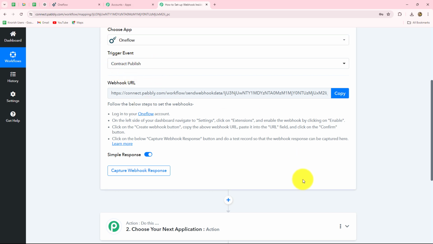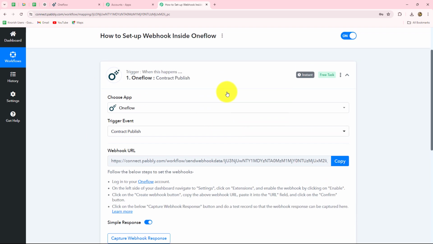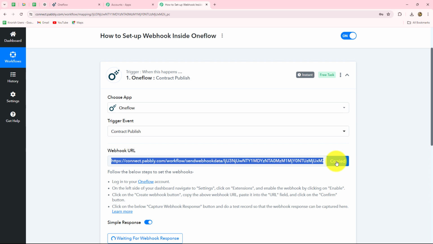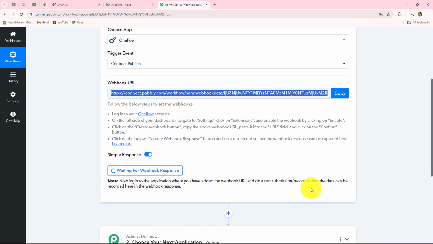Now as we have done that, we can see that we have received a webhook URL along with some instructions. So we have to follow these instructions step by step to set up our connection, and the webhook URL is going to act as a bridge for transferring the data from Oneflow towards Pabbly Connect whenever the event happens. So here I'm going to copy the webhook URL and then I'm going to tell you exactly what we are supposed to do. So now first of all I'm going to take you towards my Oneflow account, as it is given that you have to log into your account, and I've already done that.